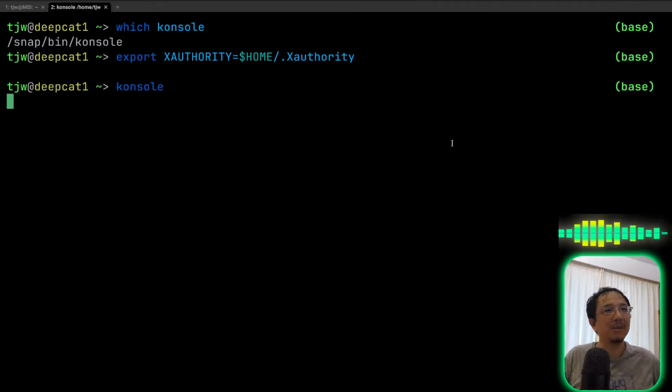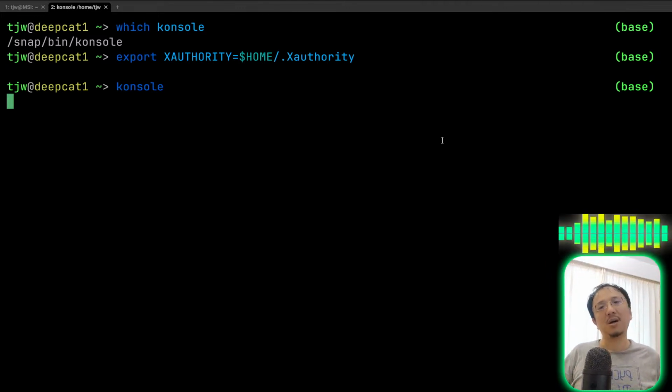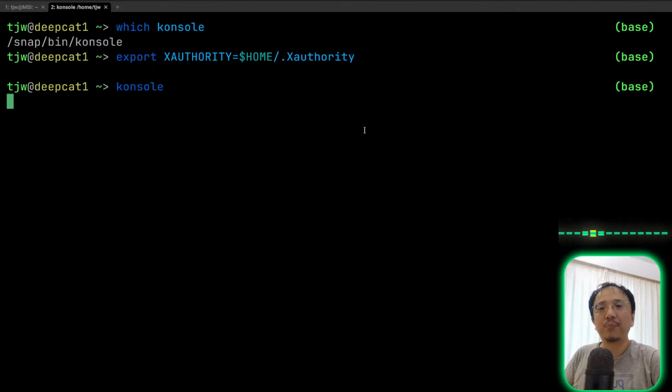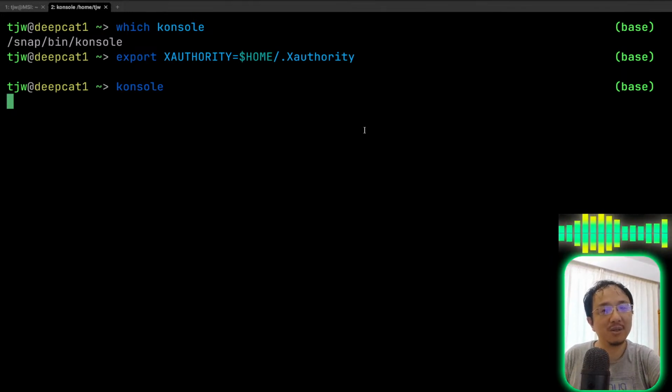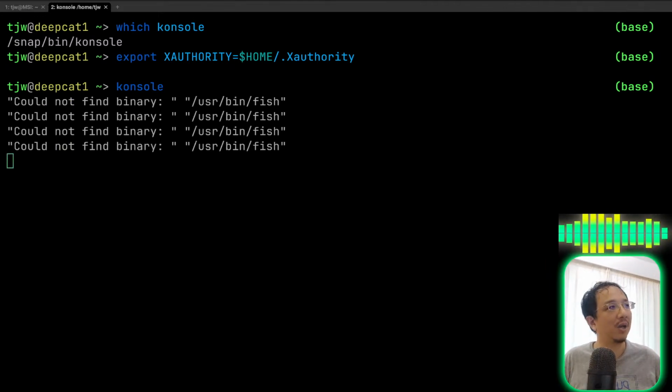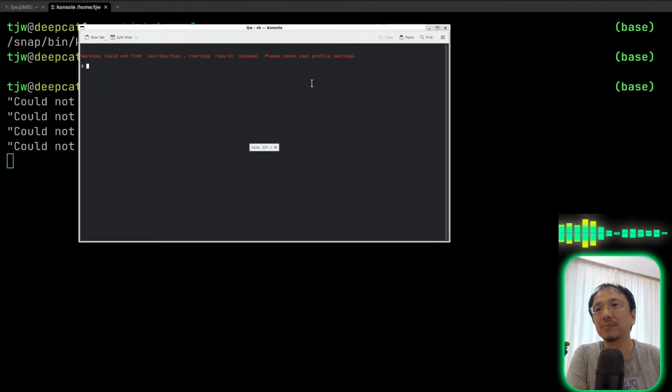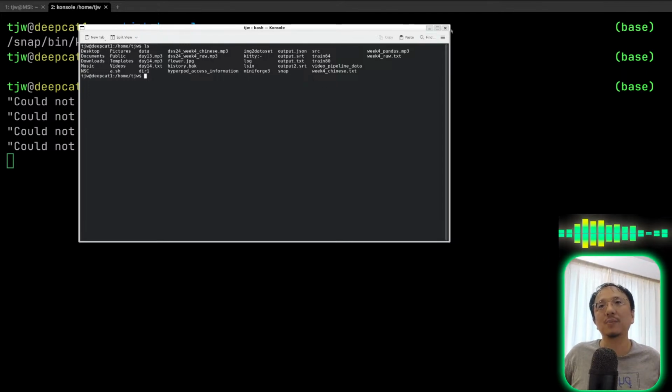So I can run the console. It's only that because the console is a bigger application, so it runs slower. So -X allows you to run the graphic user interface on your local machine. Specifically, I mean the X11 window system, because X11 is a sort of client-server architecture. Okay, we have got it, and so we got a console.